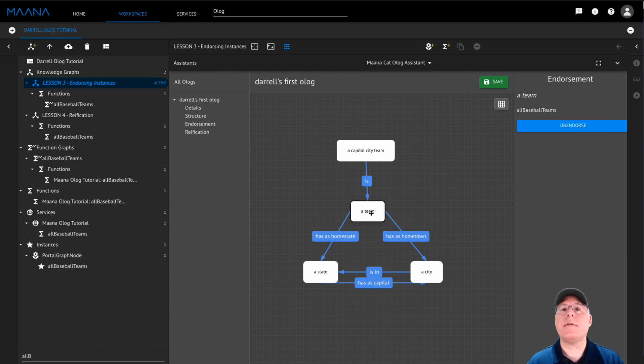Now that we have endorsed the instances for our types, we can see that the choices available to us for instance sources for our aspects have been restricted to those that are well typed for the choices we've already made. As long as I'm here in the Olog Assistant, I'm going to go ahead and endorse those functions as my instance sources for my aspects, and then I'll go back and create implementations for them.